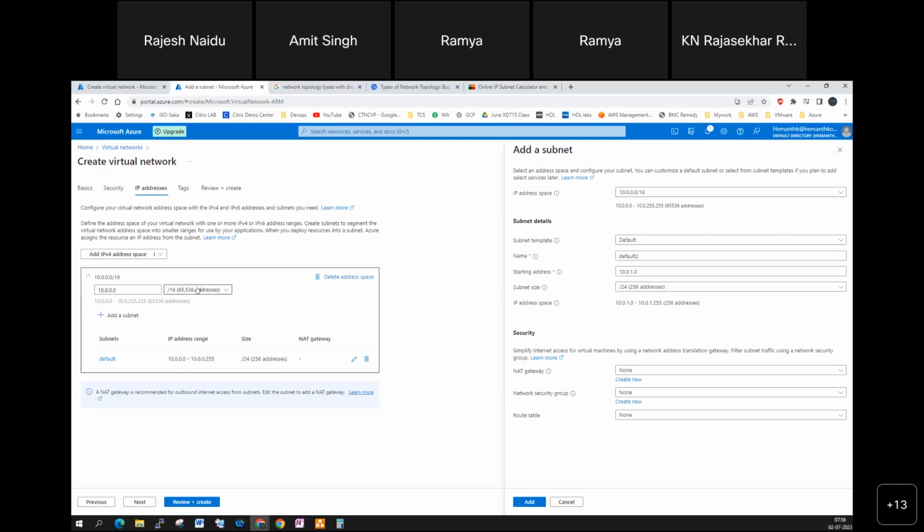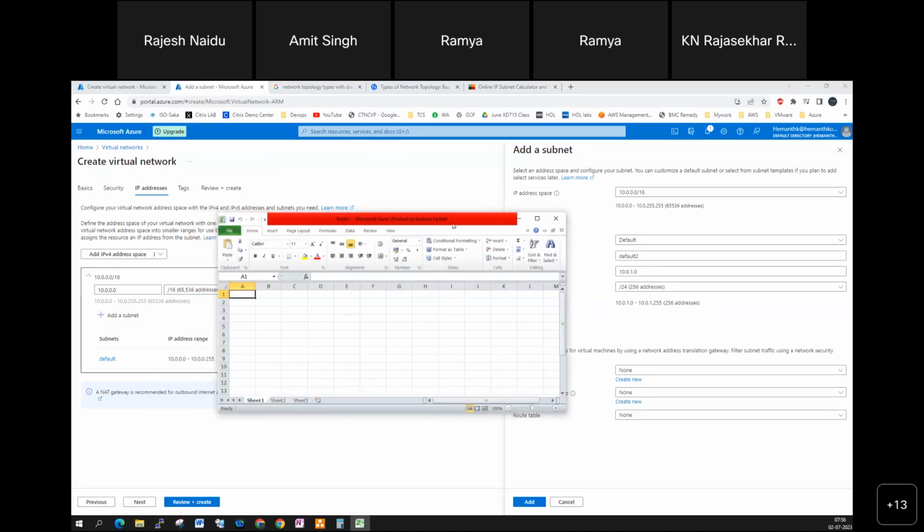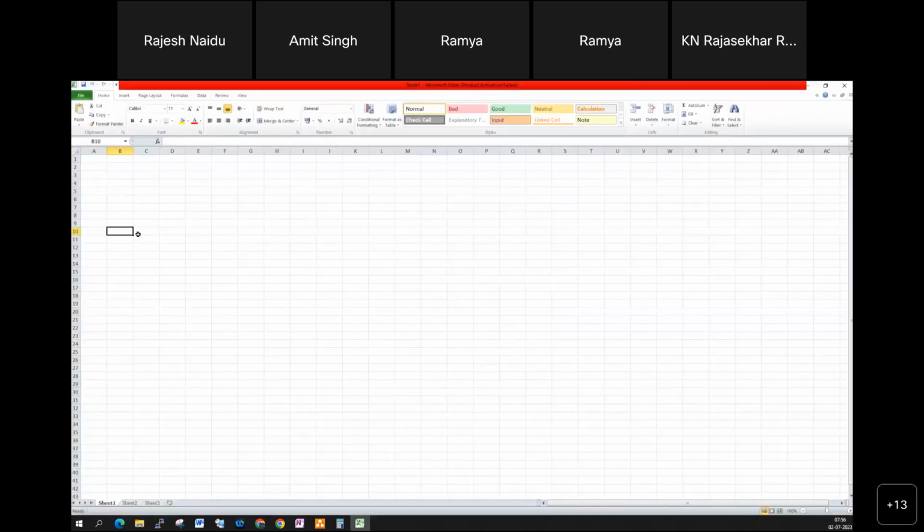Yes. If you need to understand, I need to open Excel. Then only you will understand very clearly. I know that 30 to 40% of the people are not understanding the concept, so I want to clarify this. So, the starting address. Okay. Let me increase the font size.